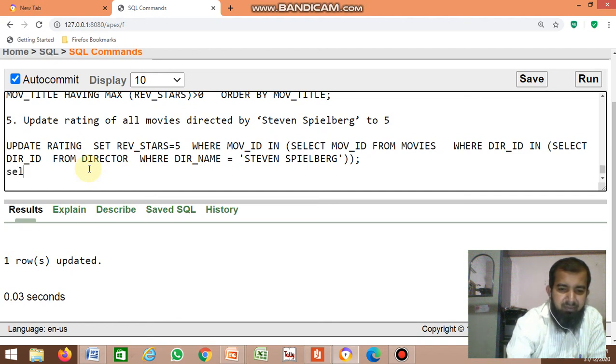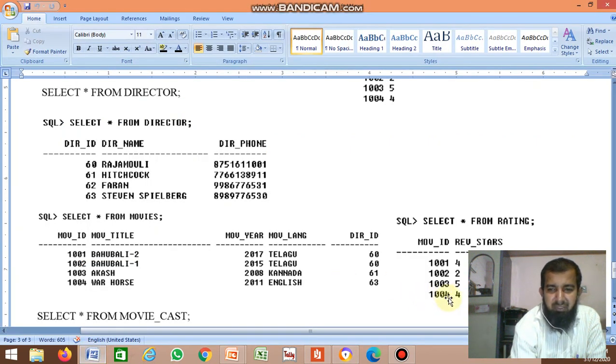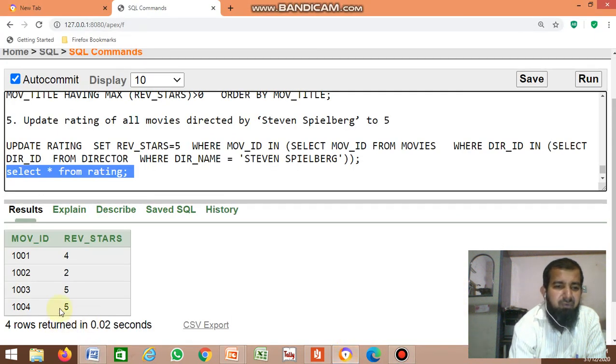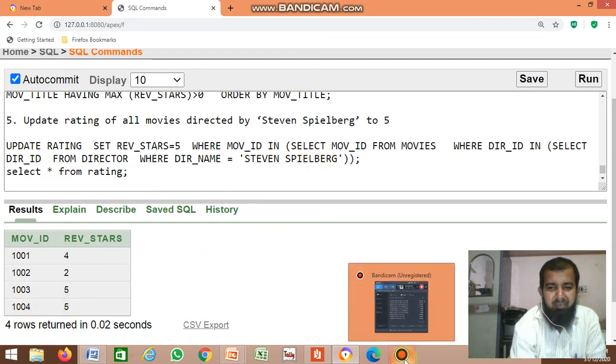Select star from rating. So for movie ID 1004, the corresponding received star is 5. Previously it was 4. 1004's received star was 4. Now it is updated to 5. Clear, no? This movie is directed by Steven Spielberg. Okay, this completes your third lab program. Okay, thank you.